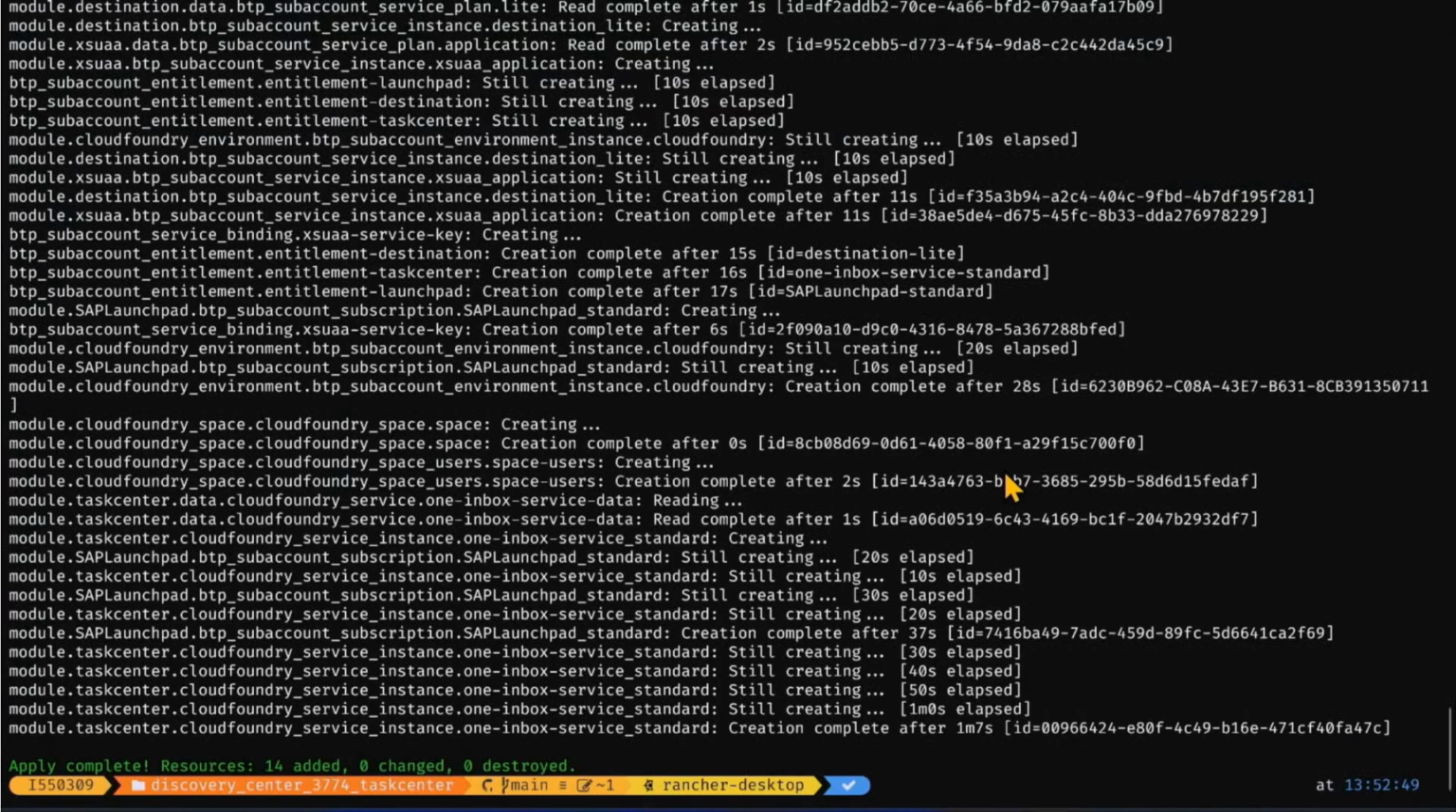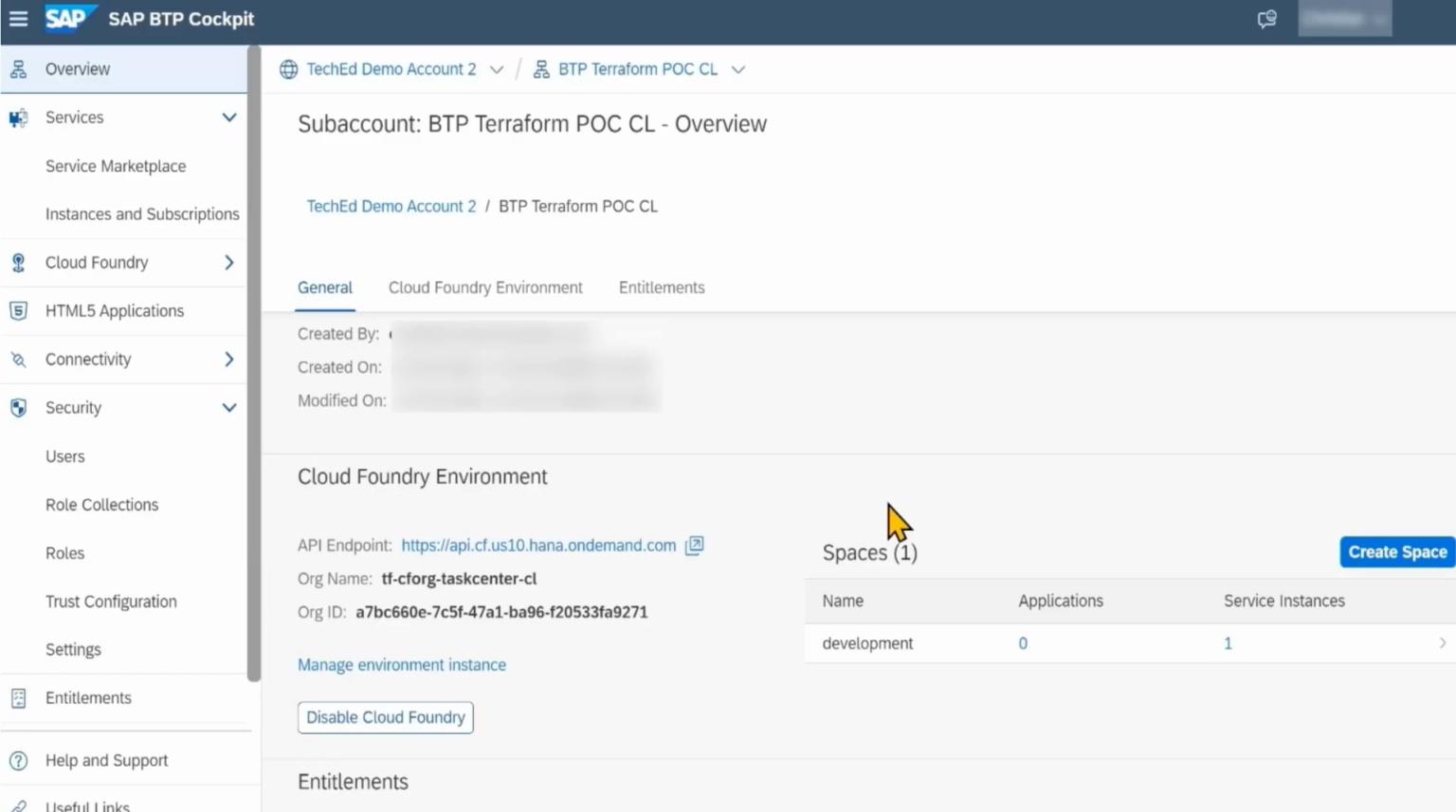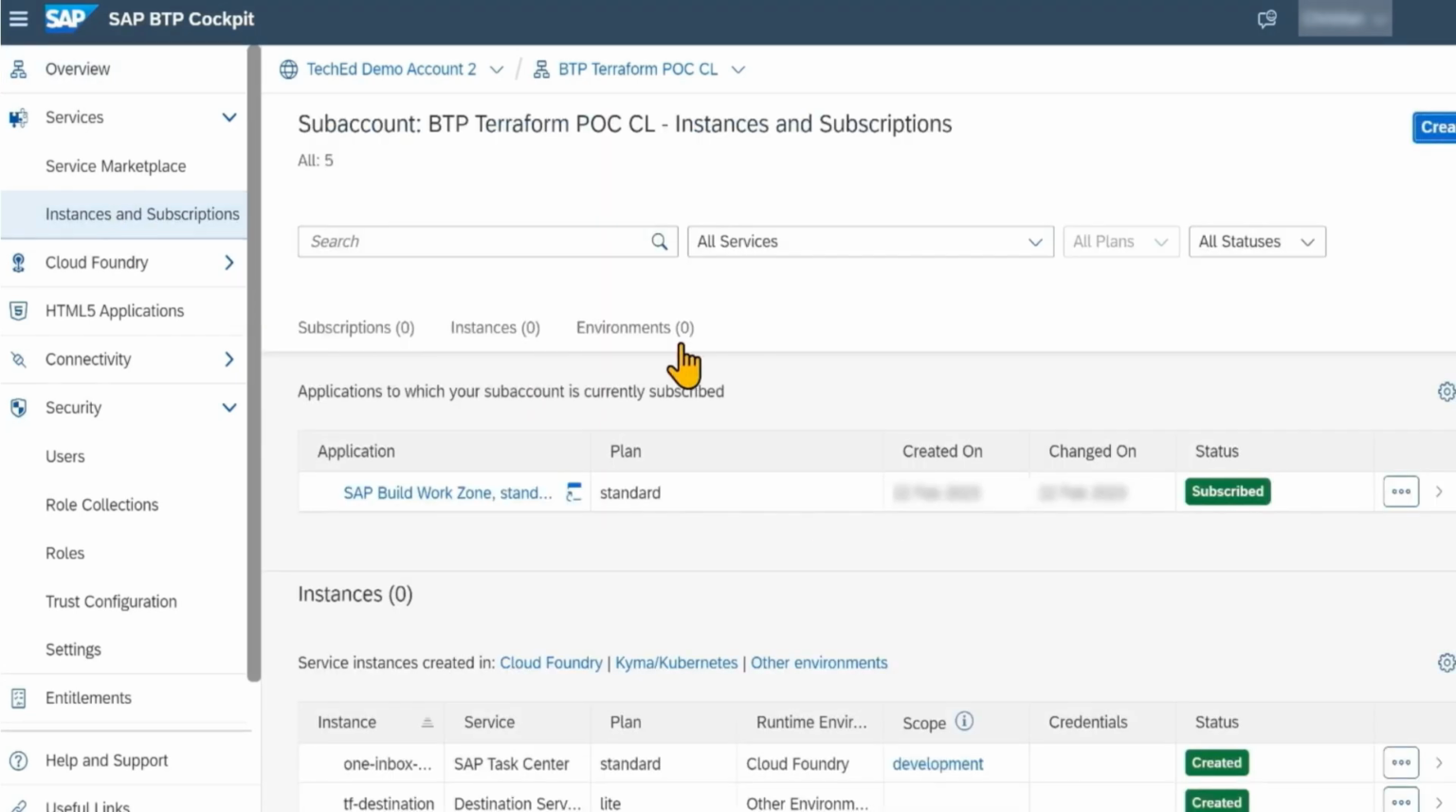So let's have a look at how it looked in the cockpit. So we see the SAP account is created as planned, as defined in the config. And if we now look into our service instances, there's also now the SAP Build Work Zone instance as defined in our Terraform configuration file. So with this, you have a very good option to automate the management of your system landscapes in BTP.